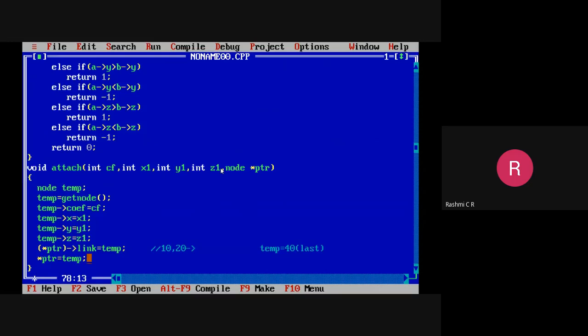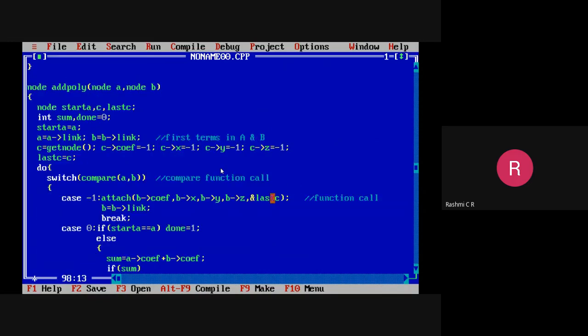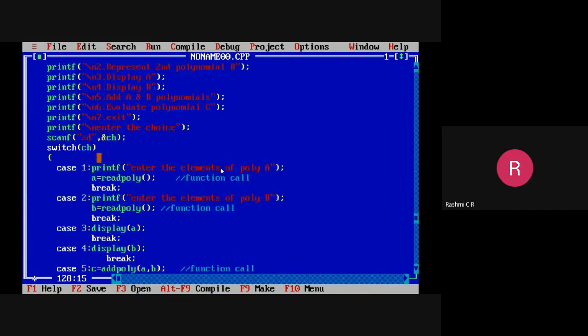So this is the attach function, to attach x terms' coefficients and attach it to the final result. See here, in the attach function, it will just pass the address of the last C. What is this last C? Last C will hold the starting address of your resultant polynomial variable. It is similar to a plus b, where the result will be stored in the variable called C. So the attach function is completed.